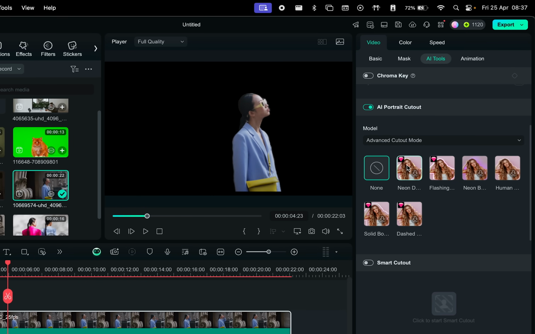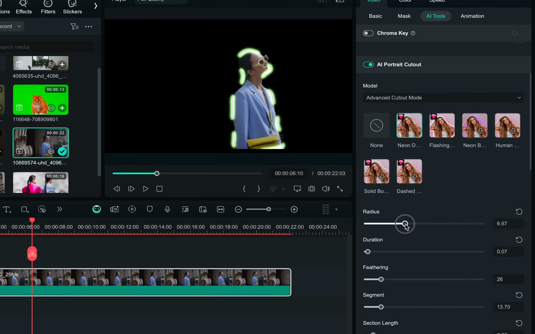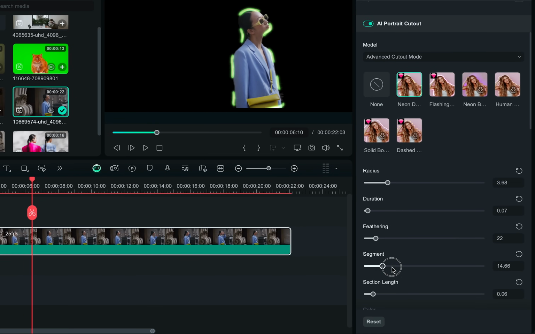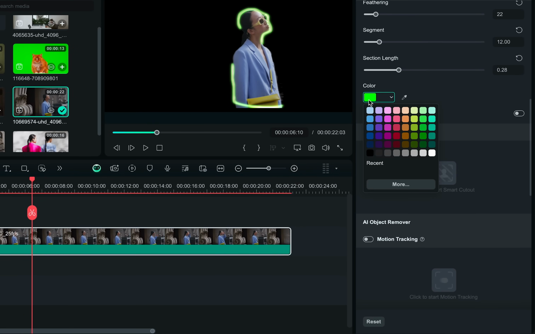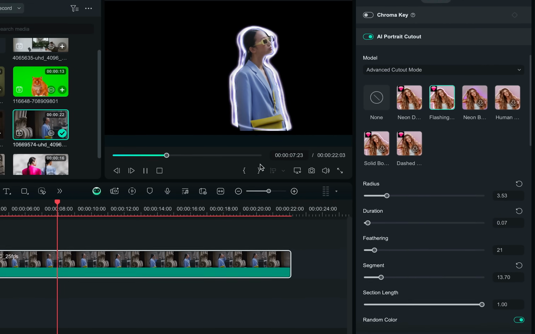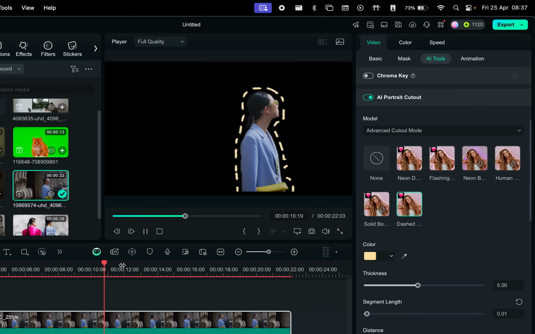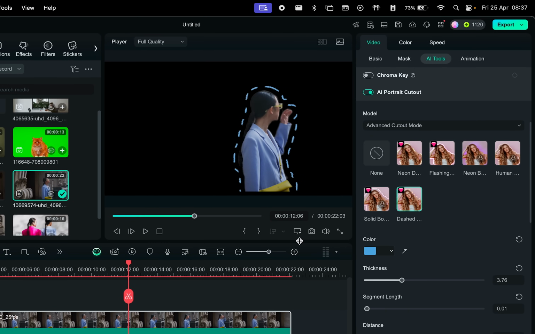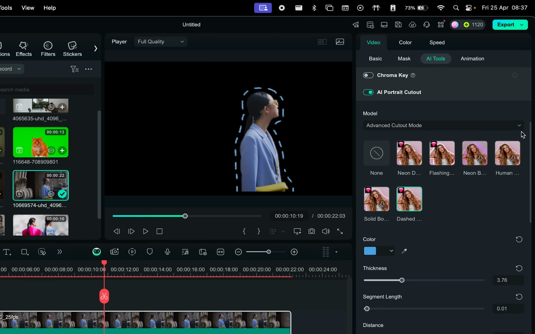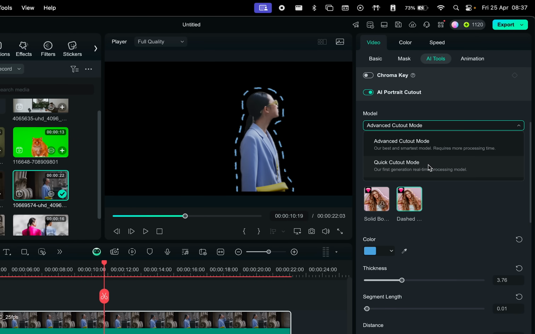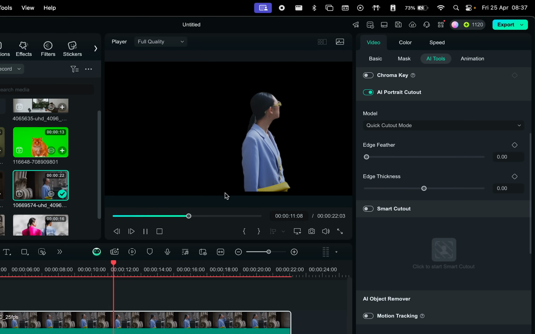Plus, you can add cool effects like neon dashes around the subject. You can customize the look, the size, the duration, the feathering, and even the colors. There are other effects too, each with their own settings you can tweak to match your style. If you want a faster but less precise result, you can use quick cutout mode. And if you want more detailed control, you can use smart cutout.